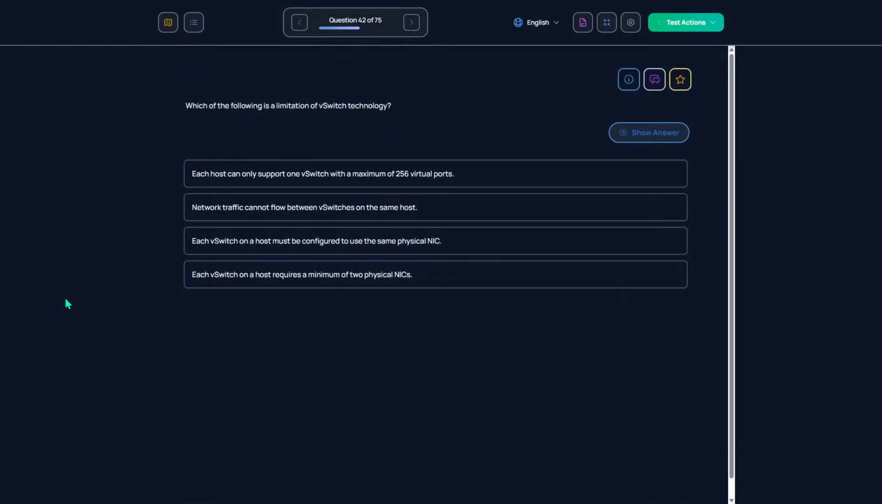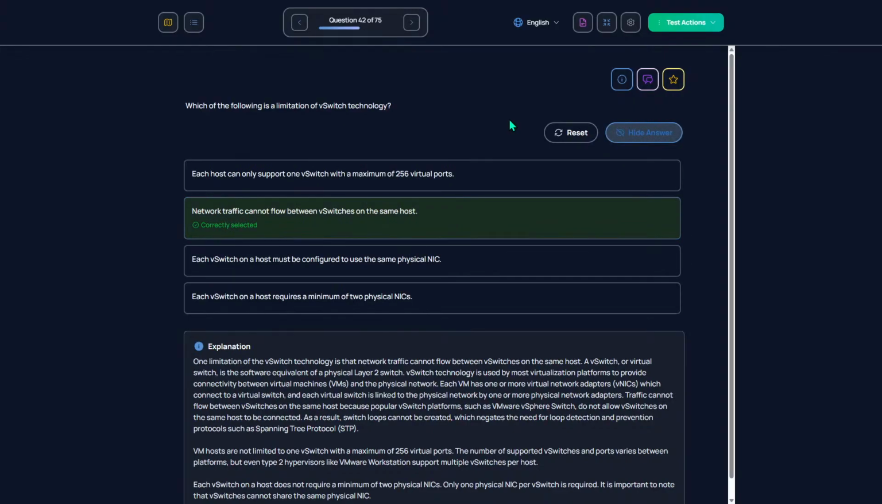Which of the following is a limitation of a virtual switch technology? Virtual switch technology relies on the host, I believe.